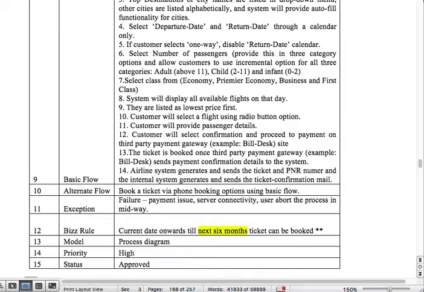The customer will select a confirmation and proceed to the payment. Before that, he will also provide the passenger details, that is name and other details, and then after confirmation the system will take him to the next page and ask for the payment, right? Payment is on a third party payment gateway, for example BillDesk in India, or it could be some other one, right?